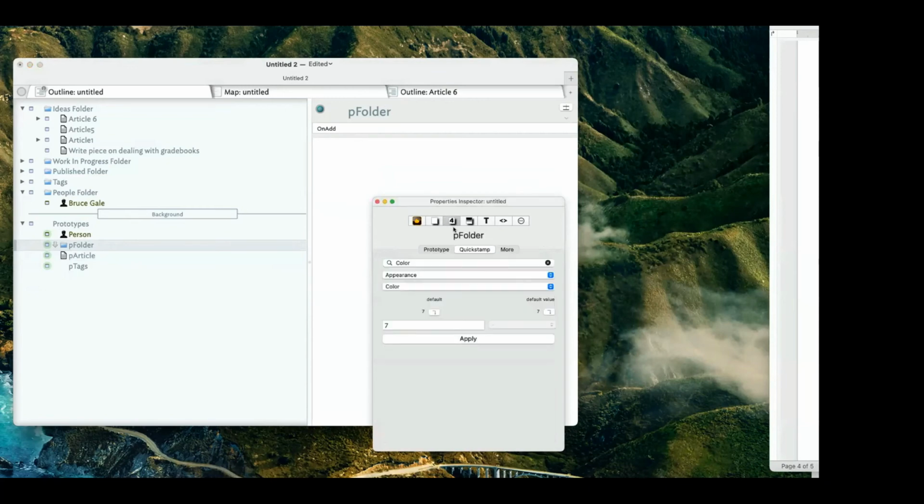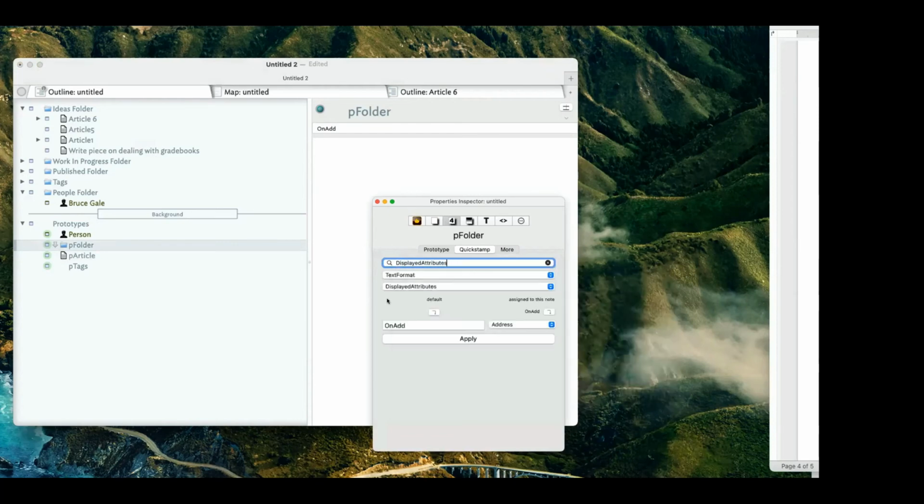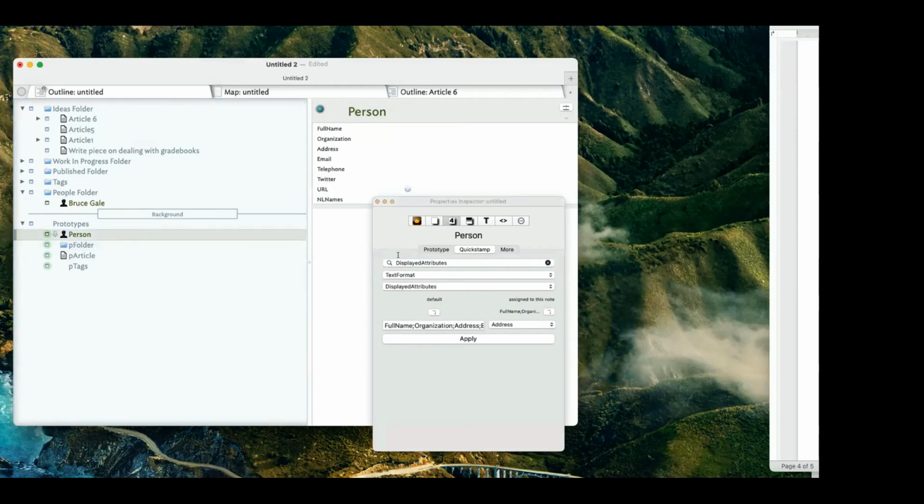Now, remember when I told you earlier that Tinderbox uses attributes to actually perform its function. So if I'm in the document inspector and I go to quick stamp and I say displayed attributes, the attribute to display an attribute is an attribute. If I click here, you'll see the attribute displayed attributes has the name OnAdd listed in it. That's why OnAdd is displayed here. If I go to person, the displayed attributes for the person prototype has full name and organization. These are all attribute names that are telling Tinderbox to display these attributes here. So that's another way attributes are working.